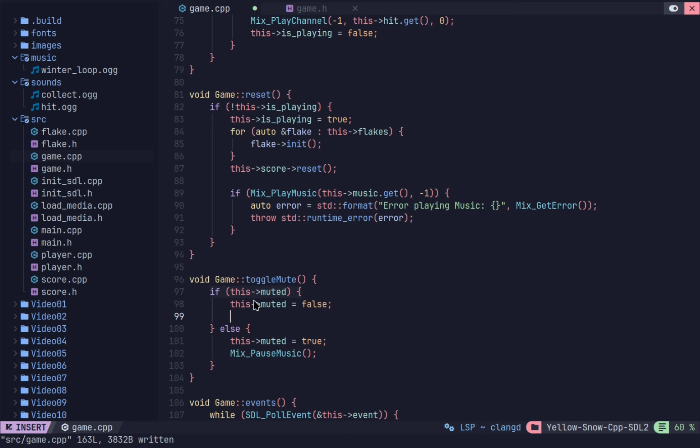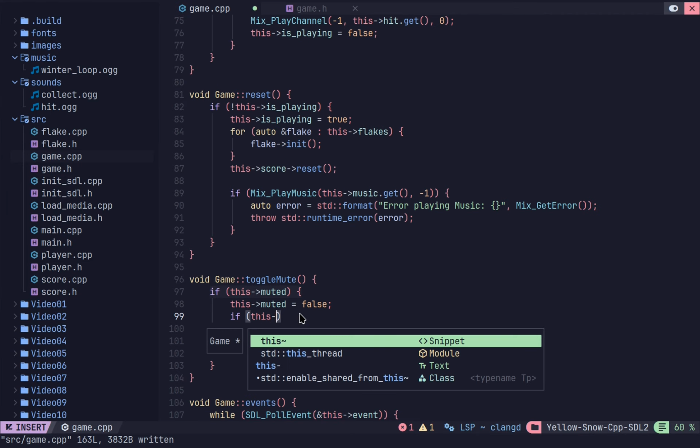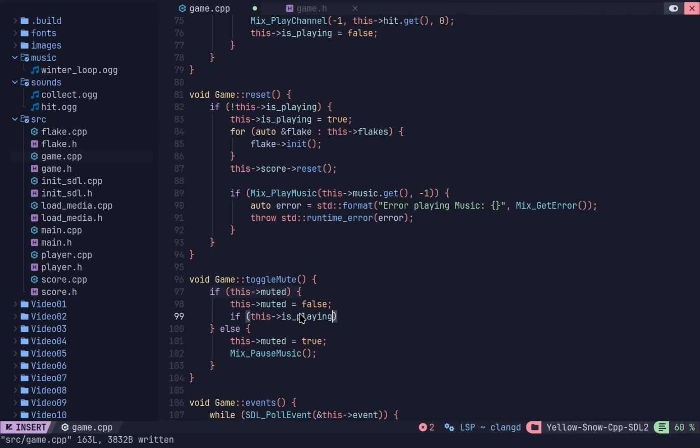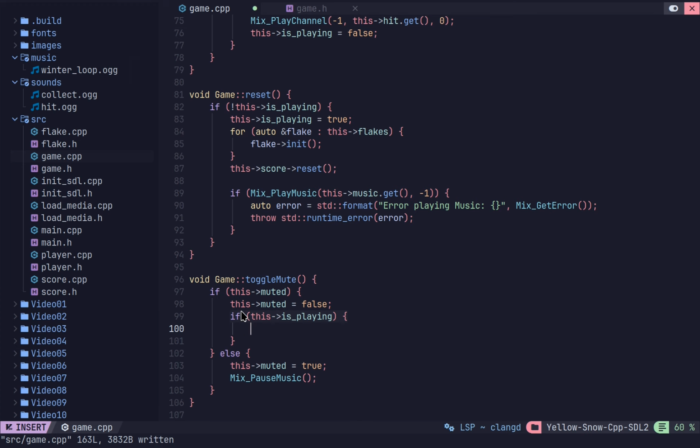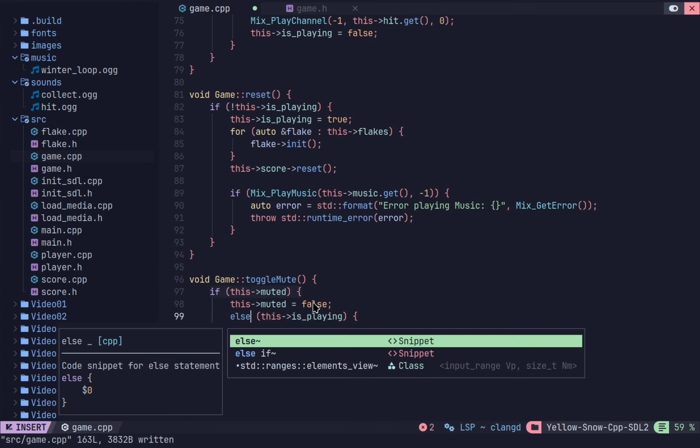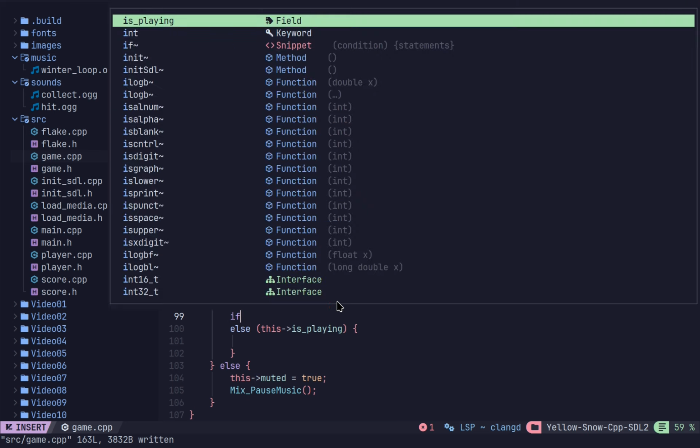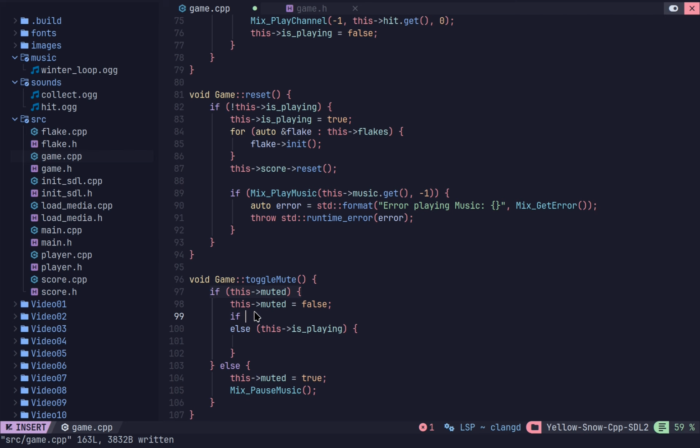So we need to find out if the music is actually playing or not. Because if it is playing, we can resume it from the pause. But if it's not playing, then we need to know if the game is running to start the music. Let's check is playing first. So I have this on the else. First, we'll check if the music is playing. And we have a function for that.